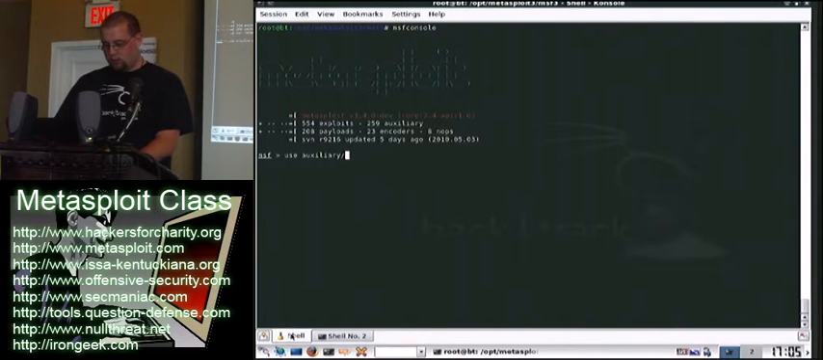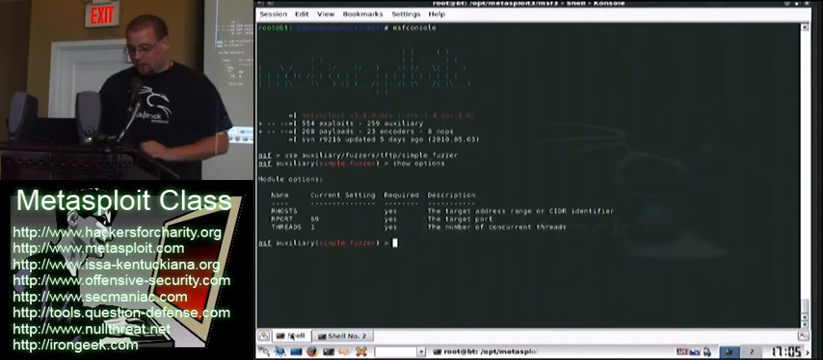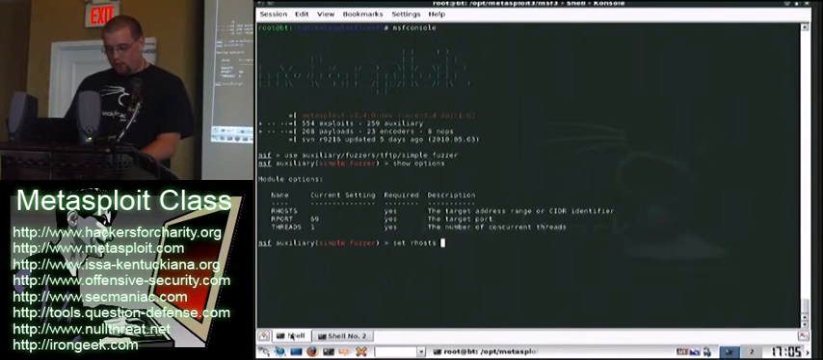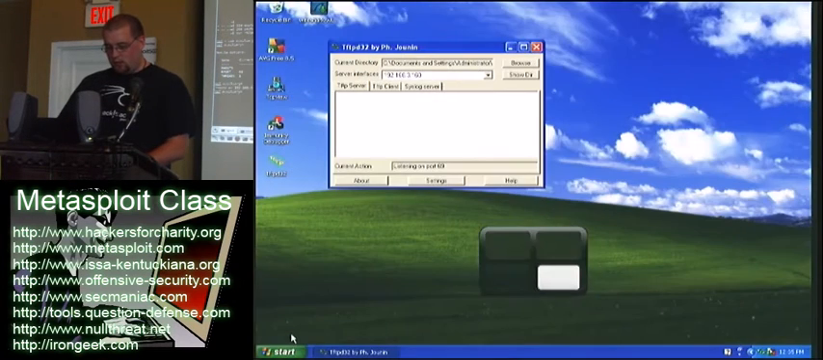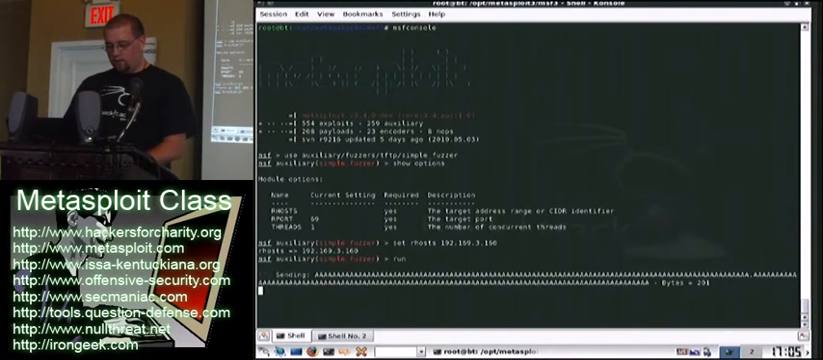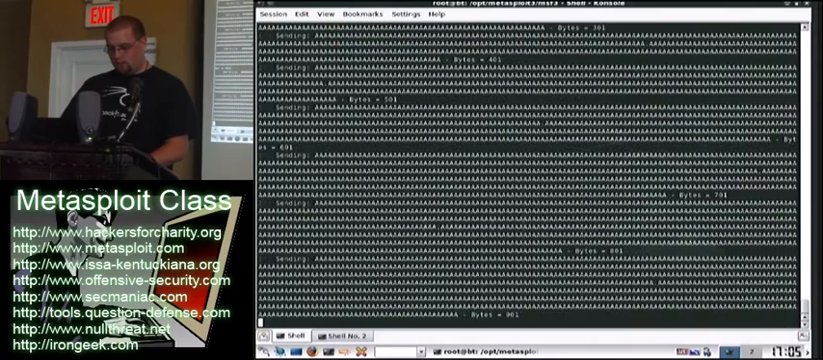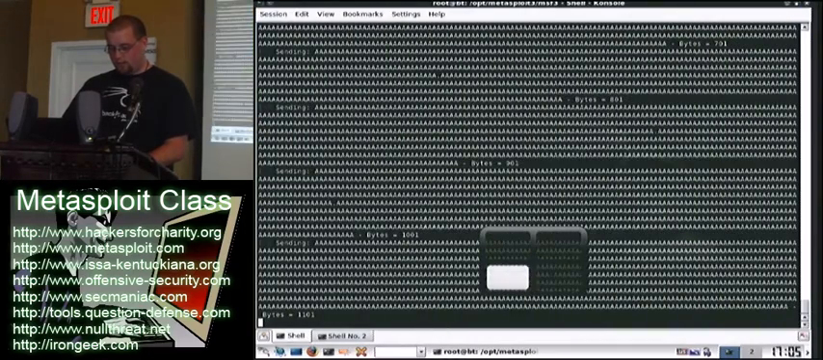Use auxiliary fuzzers, TFTP, simple fuzzer. No options. You can kind of see it. Set our host to the host that I've got over here. All right, so you see the application and it's running. When I run the fuzzer and start sending data, it should crash here in just a second. Should crash. Live demos.